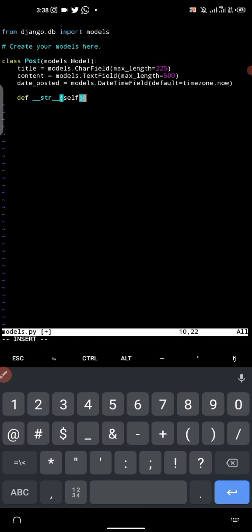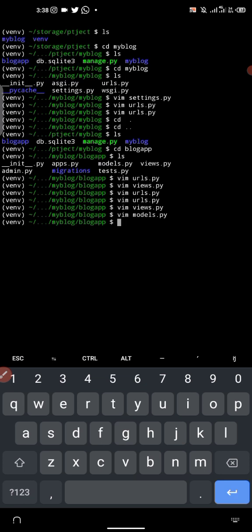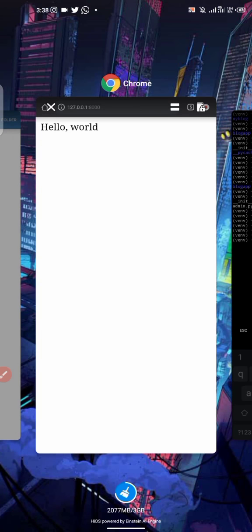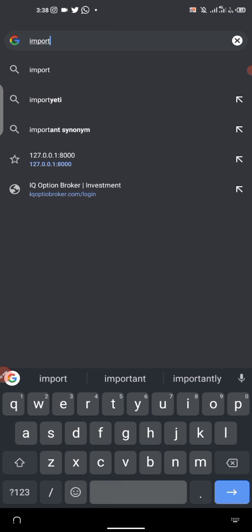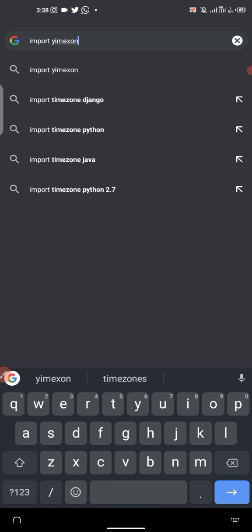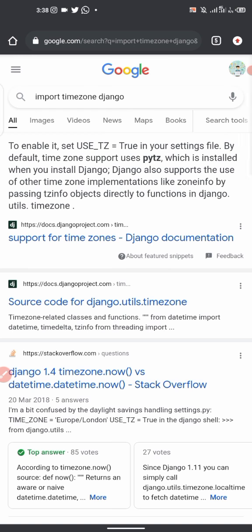Okay, good. So just right here we're going to do def __str__(self). We're going to do return self.title. So let's go ahead and hit escape. Then let's write and save this. Okay, good. This is going to give us an error because I have not imported timezone. So import timezone from Django. I just want to check that, I'm not sure if I remember that.